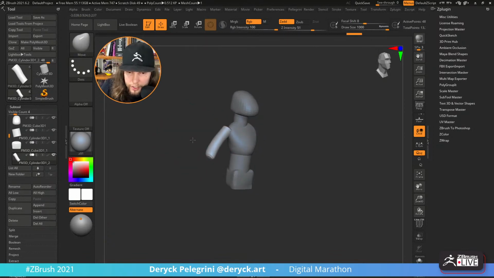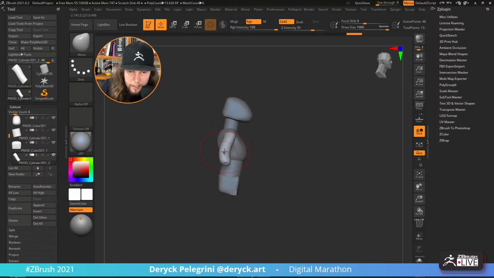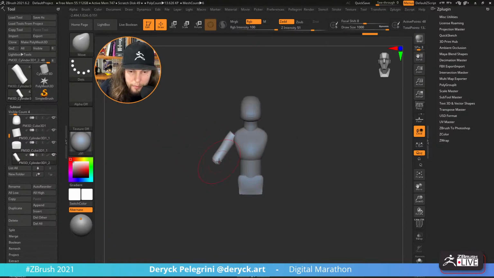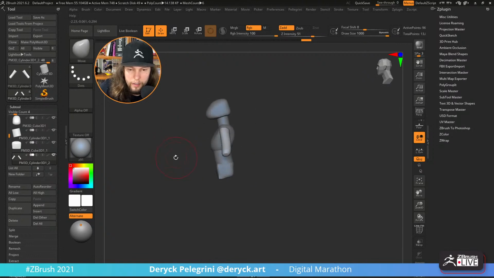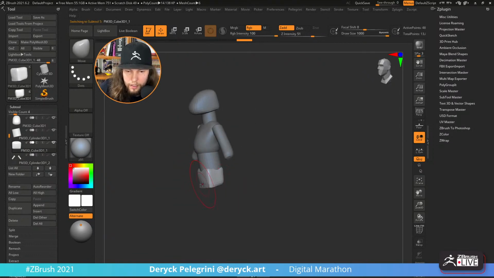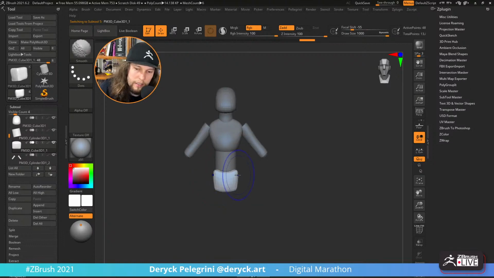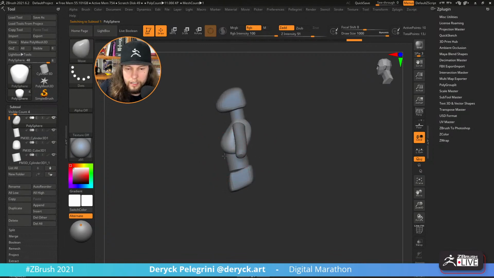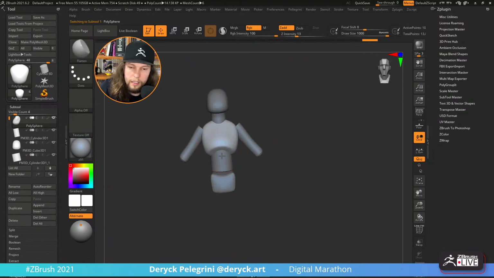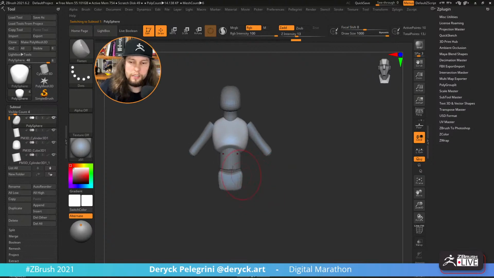After a while, we can start to use the new mask brush to create some panels and stuff like this. So bear with me. Now I just need a stick figurine to put my mesh on. Yeah, something like this.